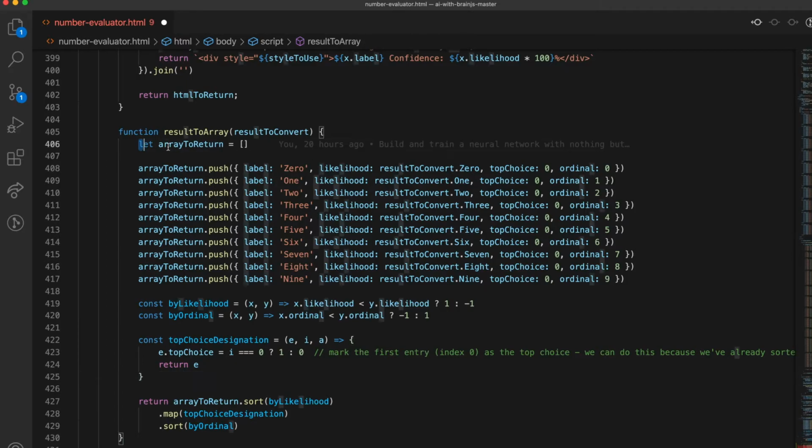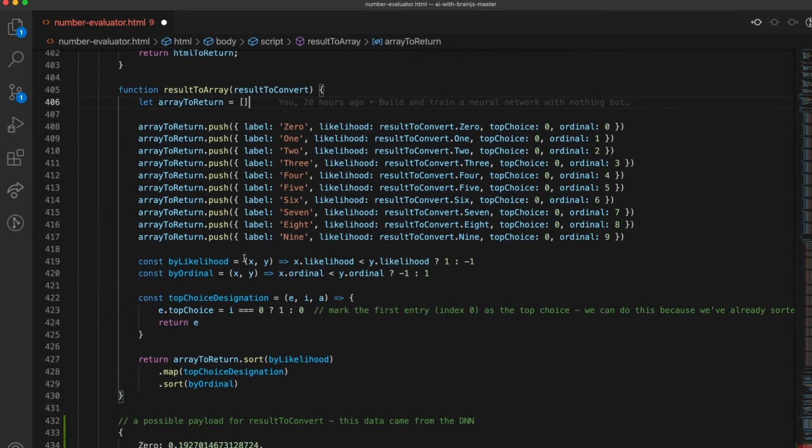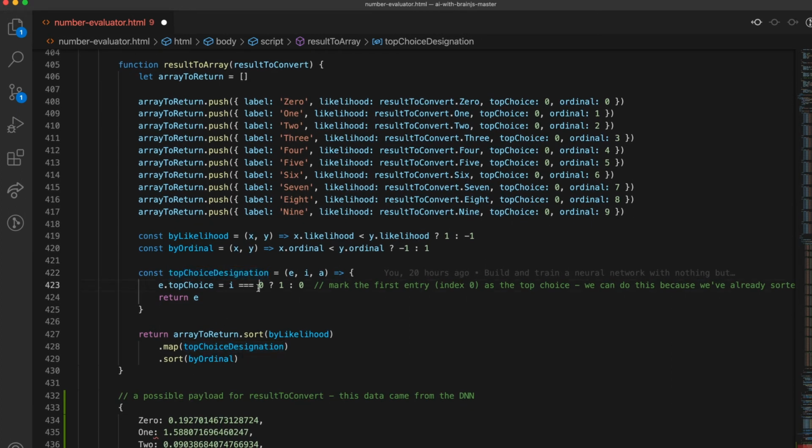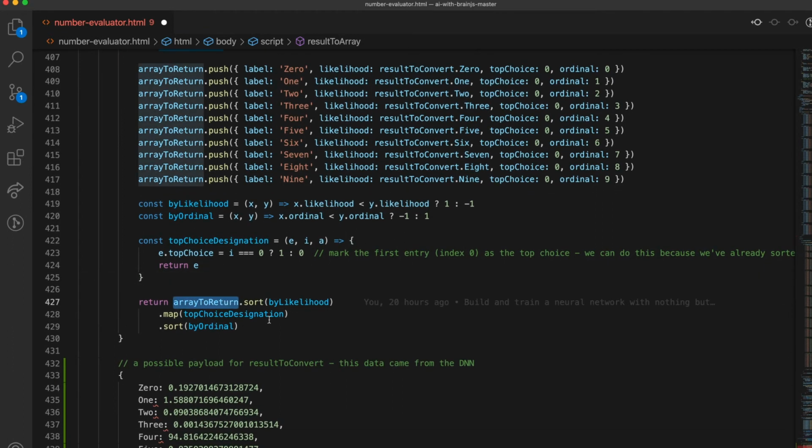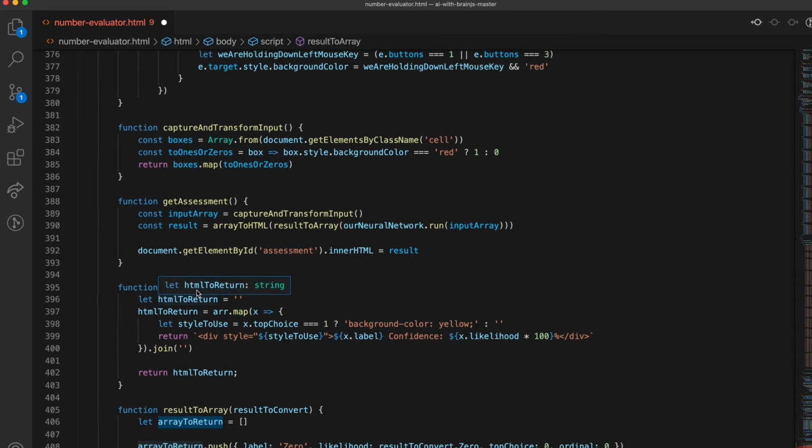We use this output to build a new array in which each item has a label property, a likelihood property, which stores the probability received from the neural network for that item, a top choice property which we calculate, and an ordinal property which we assign values to, like 0, 1, or 2 to 9. We sort our array by likelihood to determine the DNN's top pick, then use this information to mark that item's top choice property with either a 1 or 0. And as a last step, we feed this into a final function, array.html, which wraps this information in HTML tags. This function checks to determine if its top choice property is 1, and if it is, it wraps the item in yellow colored markup. This is the highlighting we see on the web page.